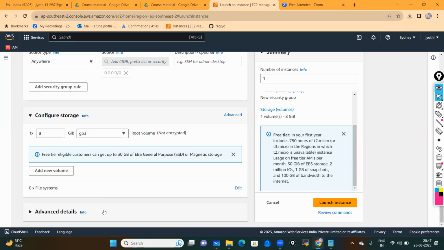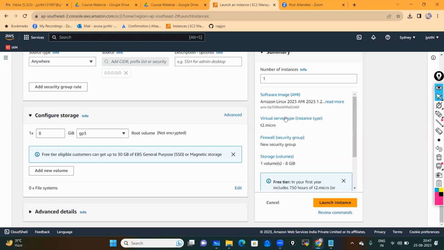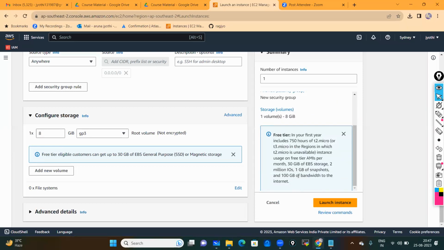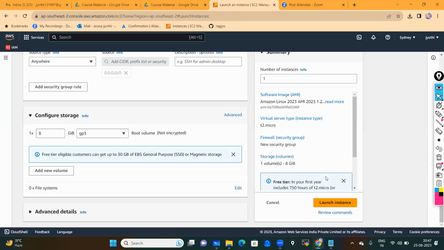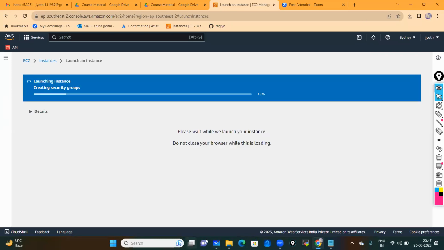Let us not disturb anything else. You just see the things. If you want, you can even check here. Then just select launch instance.